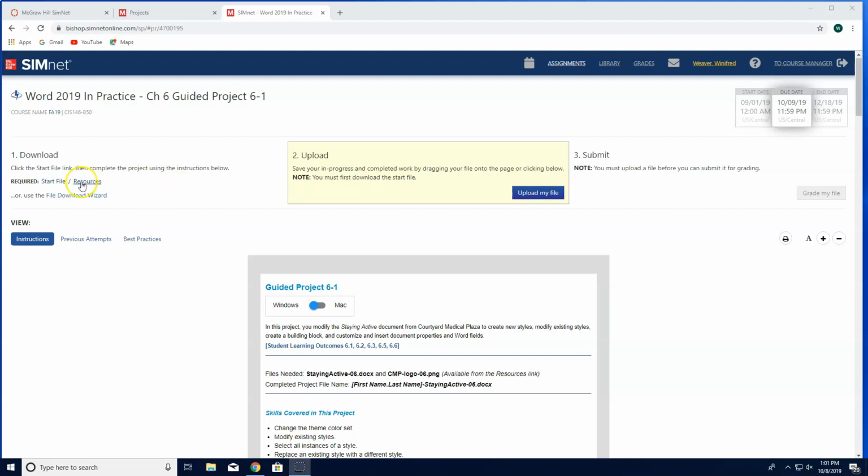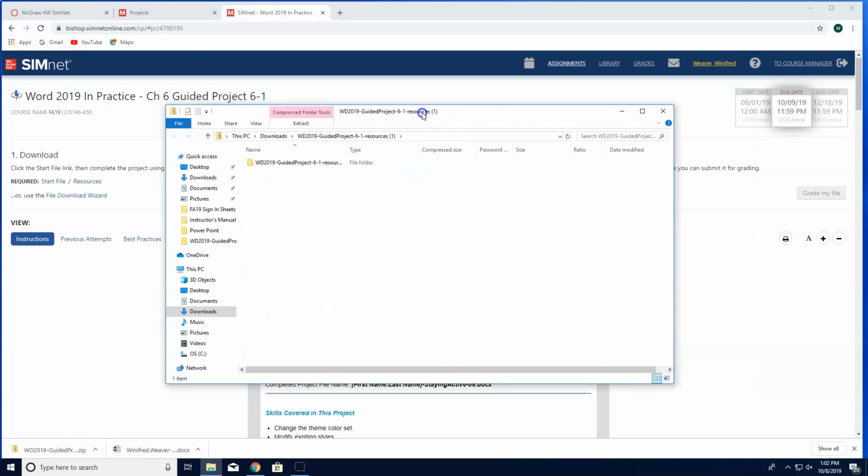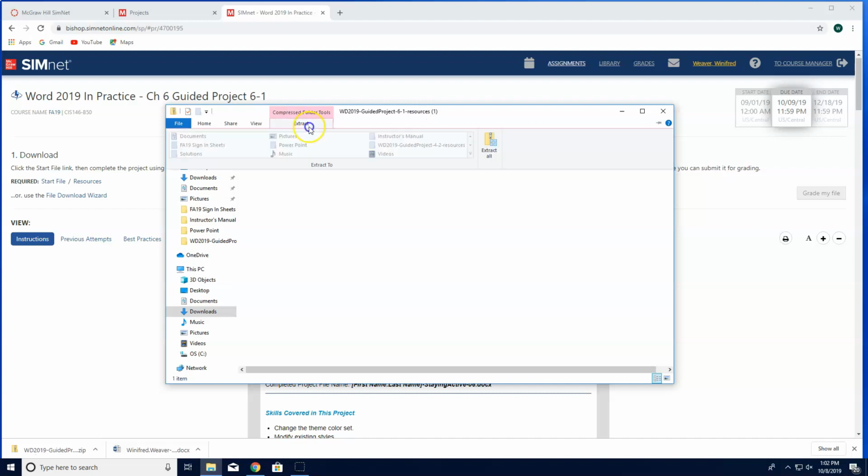We're going to start off by clicking on your Start file. It's going to start downloading. We also have resources, so click on that as well. It's going to start downloading. You're going to click on the file that says .zip. When it opens up, you're wanting to click on where it says Compressed Folder Tools Extract. Over to the right, select Extract All.